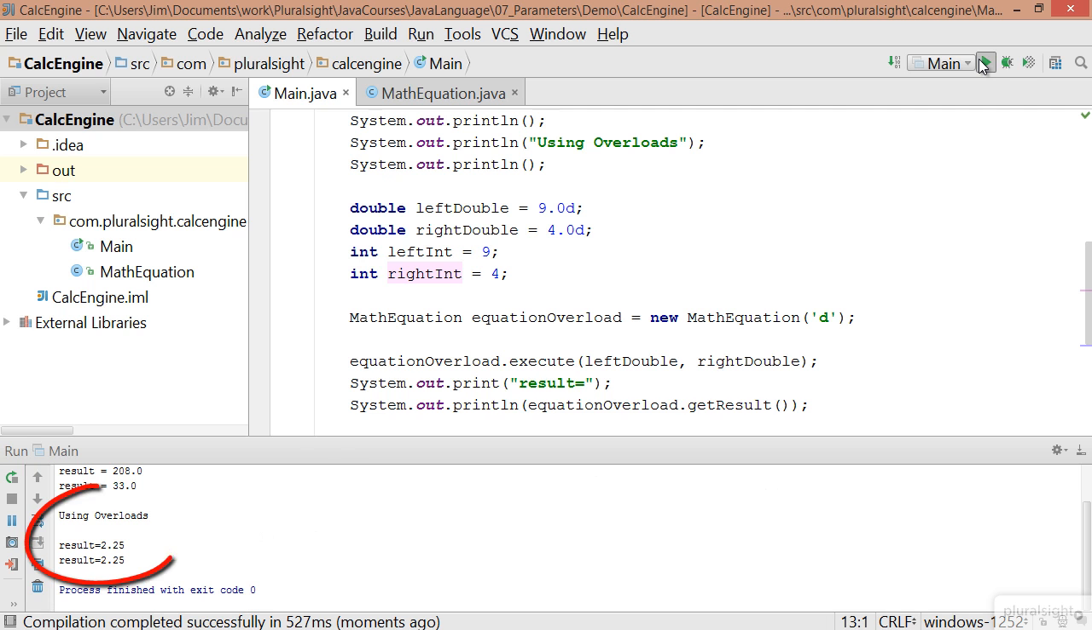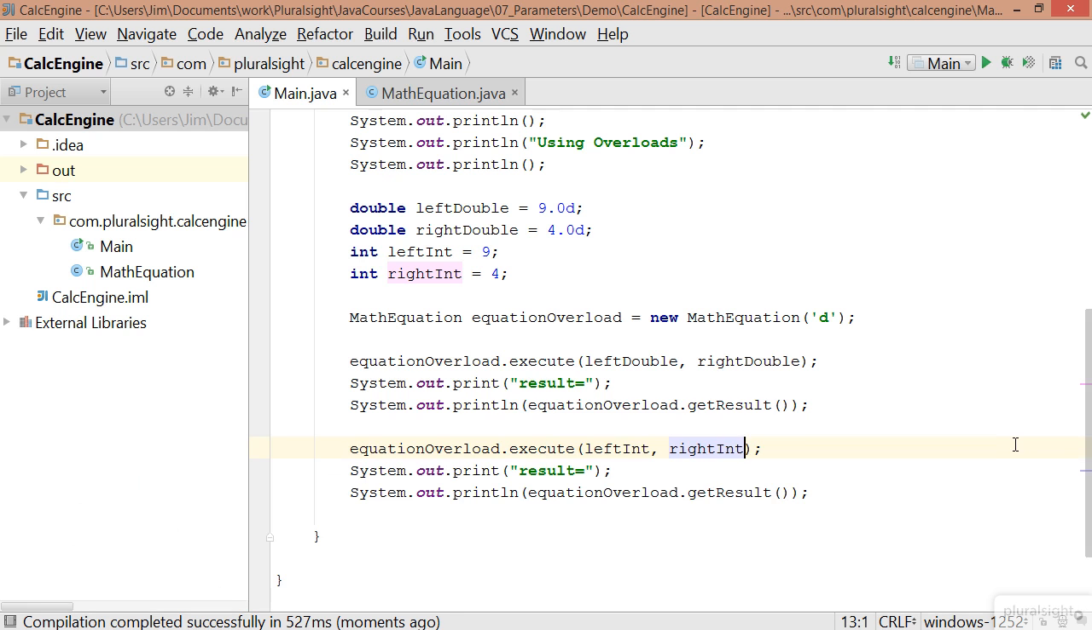And we see that it does work, right? Our result with the integers is also 2.25. The reason is that that's what we call a widening conversion. Remember earlier in the course when we talked about calculations, how there were some automatic type conversions that can occur. Since a double is wider than an int, in other words, a double can hold anything that's inside of an int, the system can go ahead and infer that conversion and call the method that accepts doubles, even though we're passing it ints.